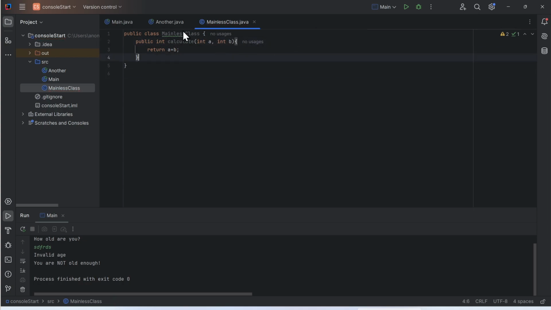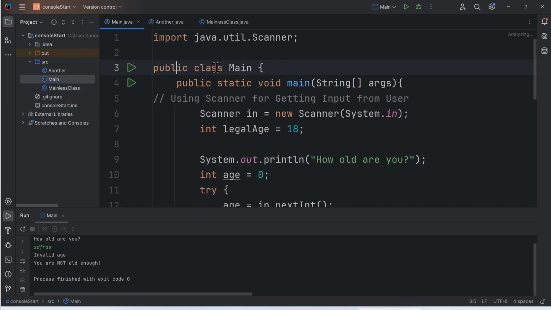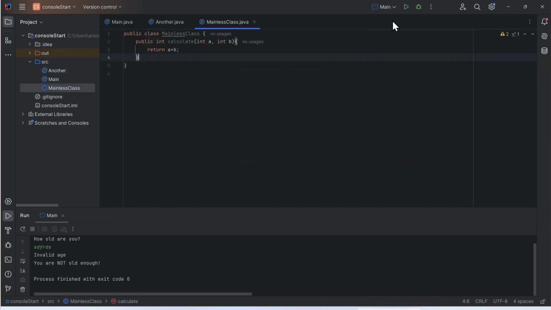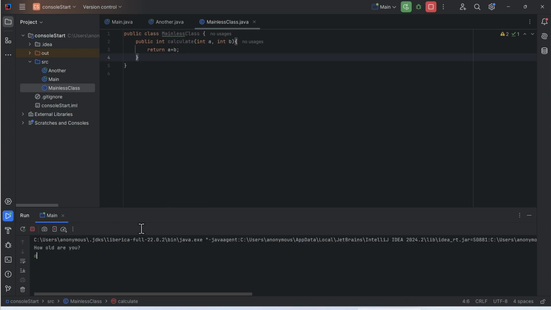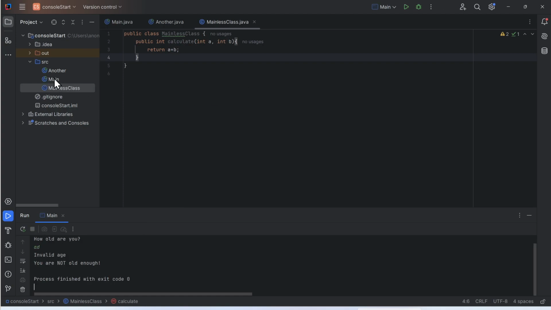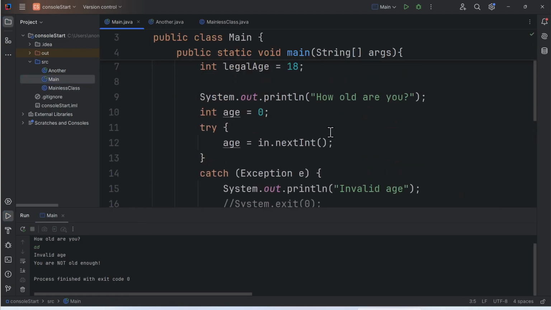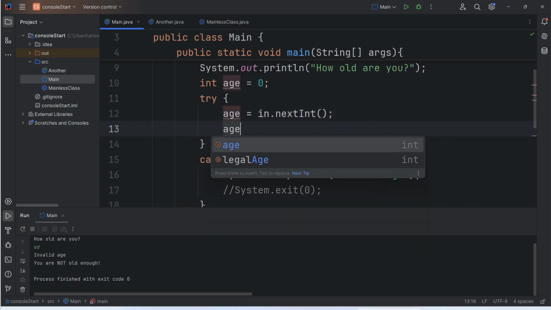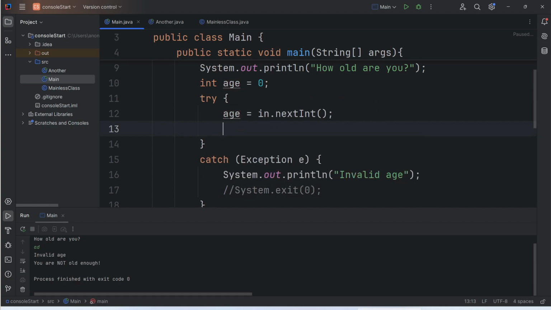So if I'm in here, I cannot run this file because there's no main method in here. This has a main method. This has a main method. So these can be run, but this cannot be run. But I can still run the class called main from in here by pressing play. So for example, if I needed to use this mainless class from my main class in here, like I wanted to add something to the age, I could say age, something like, I don't want to do it. That's going to complicate things too much.